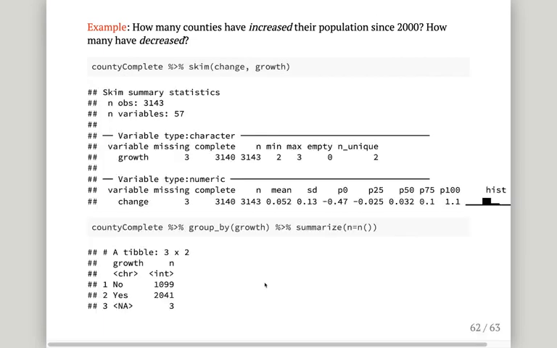So how many counties have increased their population? It looks like the mean change, so the average increase, is about a 5% increase. Some counties have changed by about 0.7%. The highest is a near doubling, increasing by over 100%. We have some missing values. So there are 3 counties that are missing the population in one of those 2 years. For growth, it looks like most counties in the US increased their population, and about a third decreased their population.